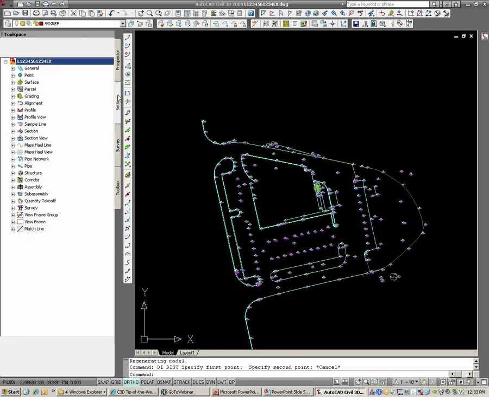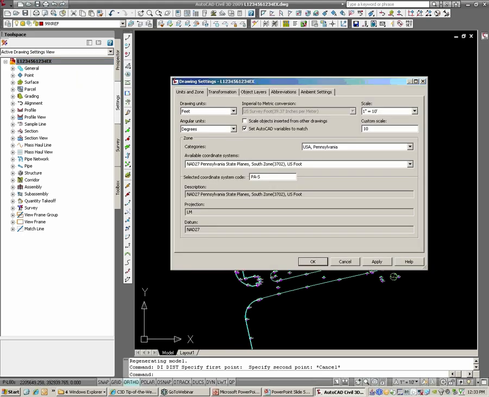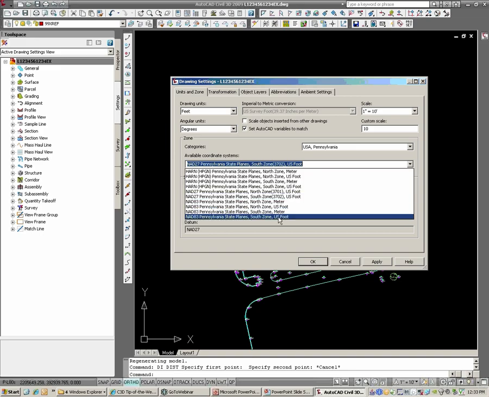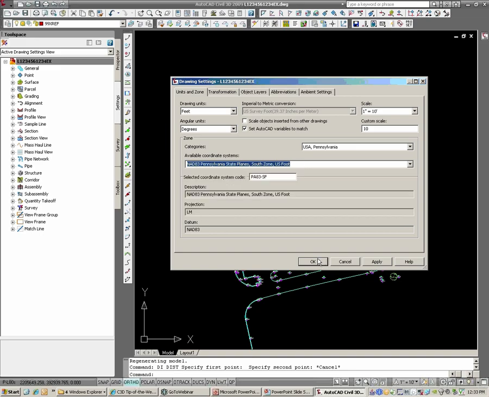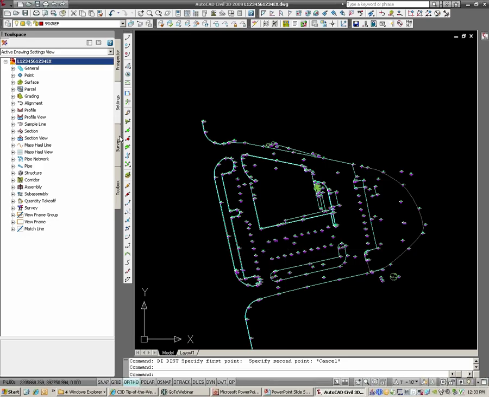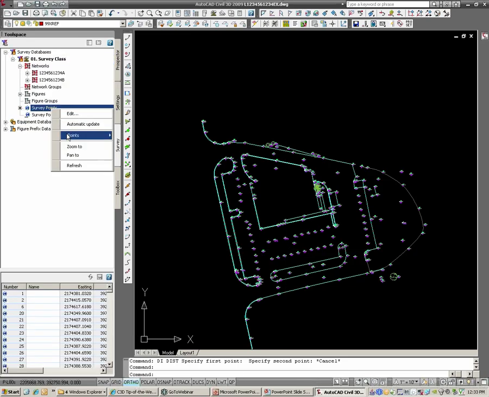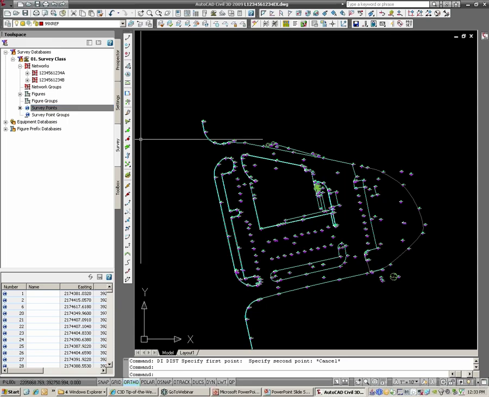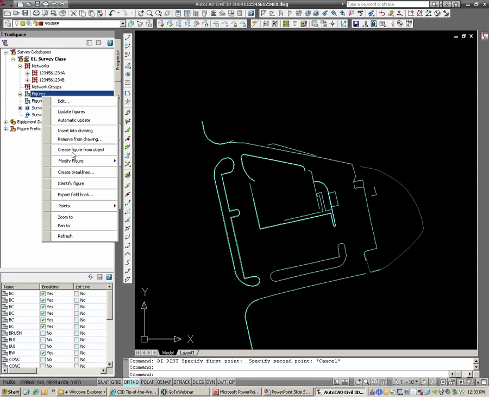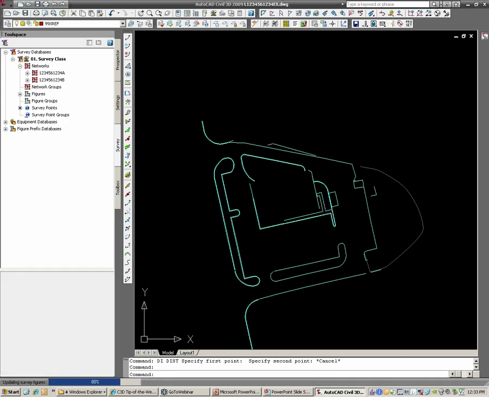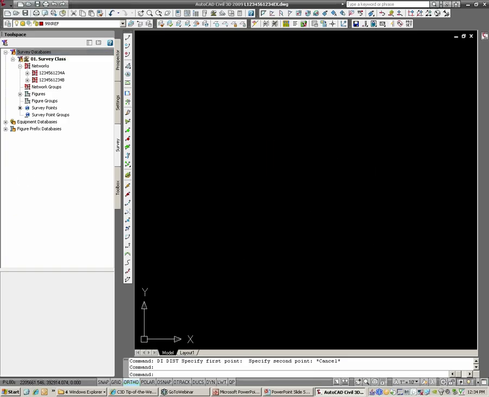So if I wanted to convert this back to NAD 83, I'll just hit Edit Drawing Settings, change this back to NAD 83. Back to my Survey tab, right click, hit Update Points, I click on my figures, hit Update Figures, and you'll see everything slide over. All right.